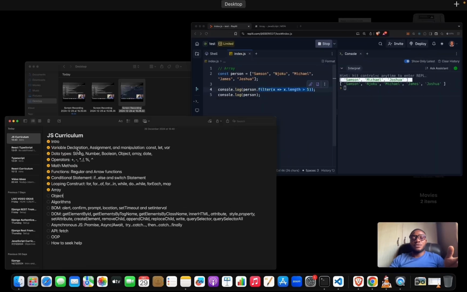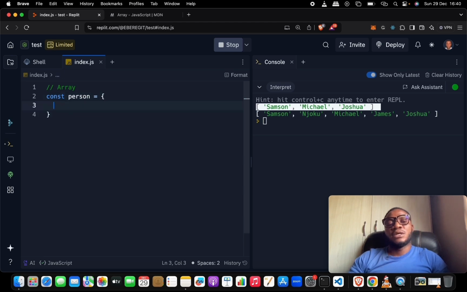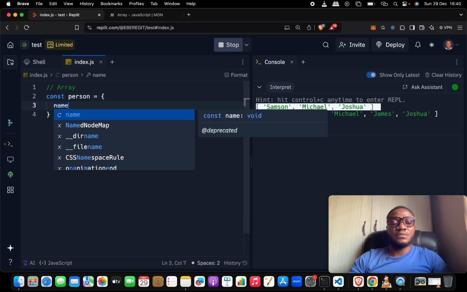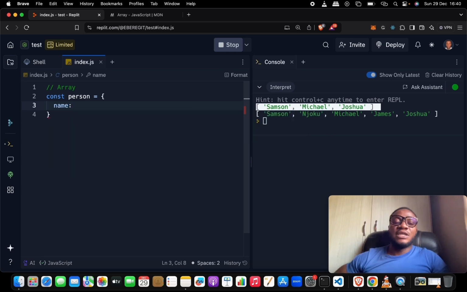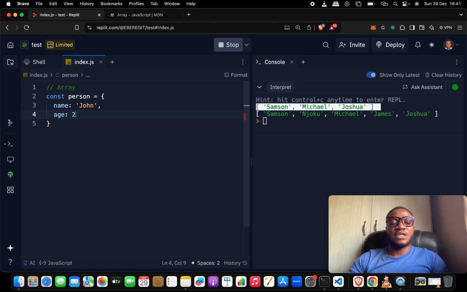And then there is the object, which is not so different from array, and we have also touched on that before. So let's just pass in a bunch of things here for the person. Like I told you before, it takes a key value pair. So when you put in the name, you put in a colon, and then you pass in a name. And then there is an age that can be passed. So you can say 24.